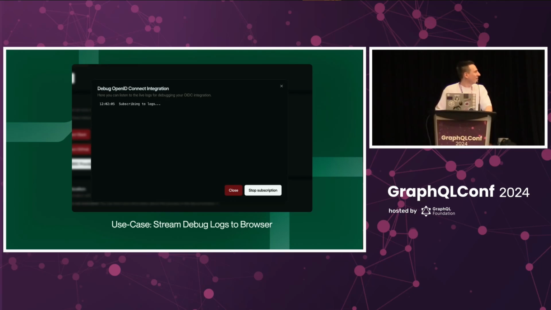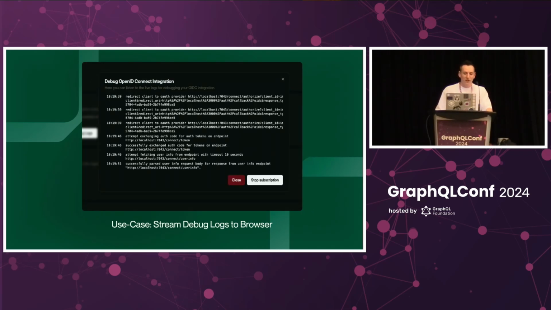So basically, this is what we had in mind. Within the admin dashboard of GraphQL Hive, you can open a modal and it will start streaming all the logs related to the SSO provider. So if someone attempts to log in, we will list all the requests that are being made from our end to their endpoint, and then they can debug it themselves, and we don't need to debug it.